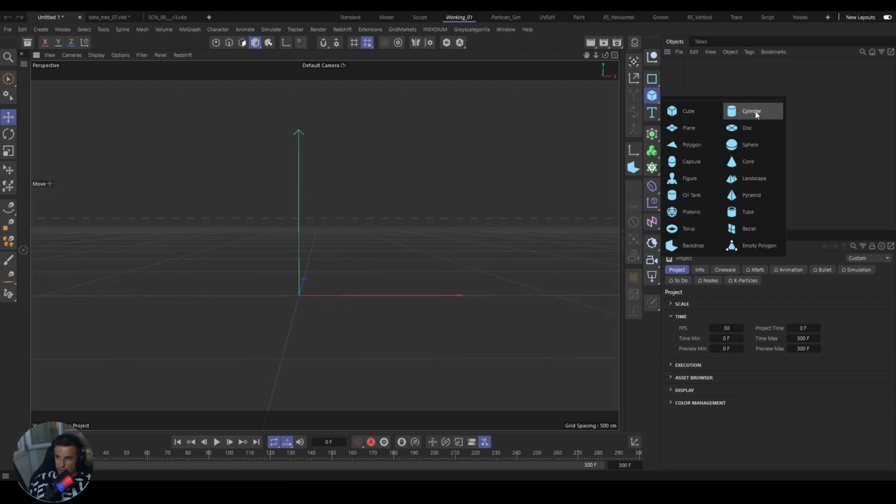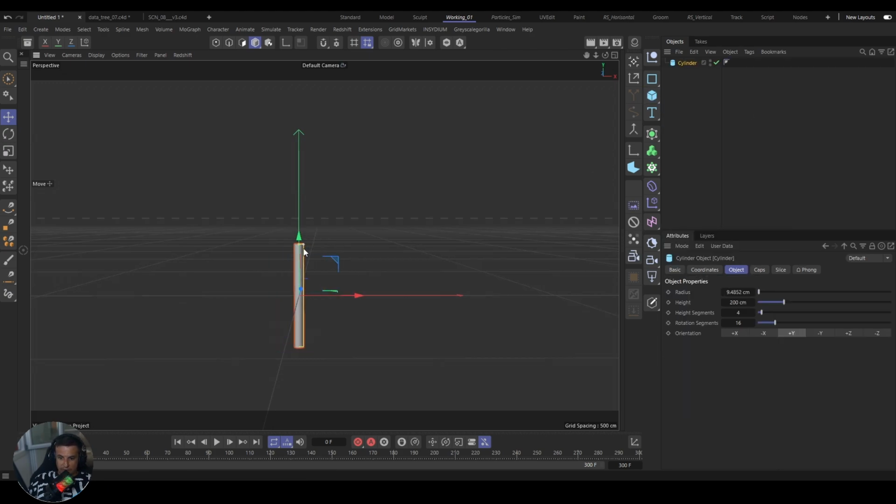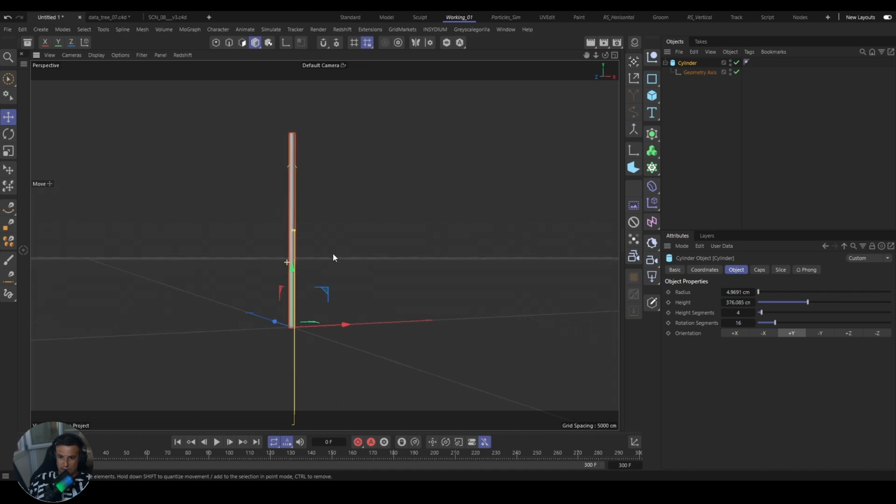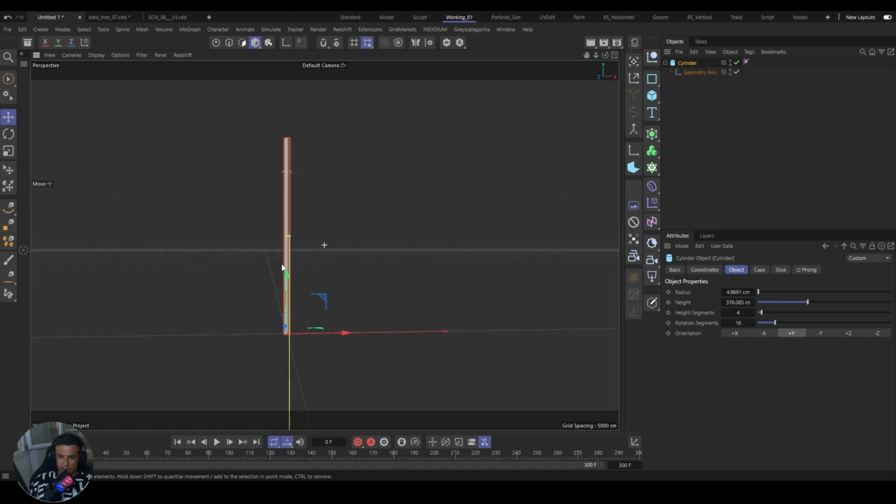I'm starting with a cylinder to make the stick for the flag. And we need an axis tool that I place inside the cylinder and make it full range for the y-axis, so we are able to control the height from the ground. And I think we can go with something like this, and it's good for a start.